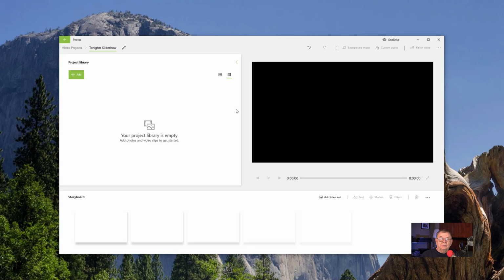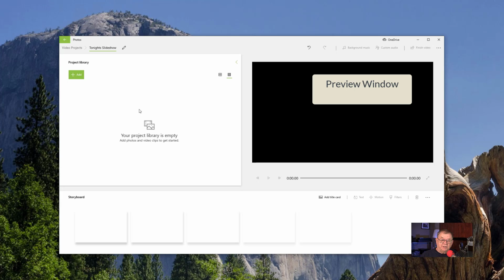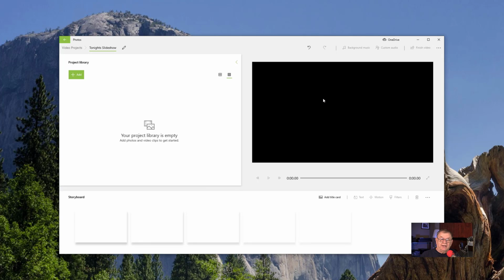Now you see the windows. It presents you with three windows. You've got your project library, some places called a media bin. On the right, you also have a window that is where the preview is as you're scrolling through your show, to see just exactly what you have and know where you're working at. Down at the bottom is a storyboard where each of your photos and clips will go in the order that you want to place them. We'll use this plus sign over here on the left to add our clips.